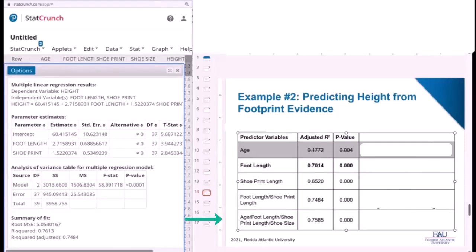Shoe print, the adjusted R squared is low. Again, we're looking at R squared less than 0.7014 for foot length, but we can eliminate this. Now we're going to look at two variables, and this has a higher adjusted R squared. Why is it not best? The adjusted R squared value is not much higher than 0.7014 for the single variable of foot length.